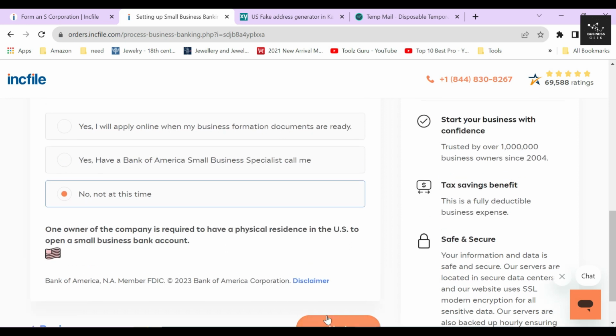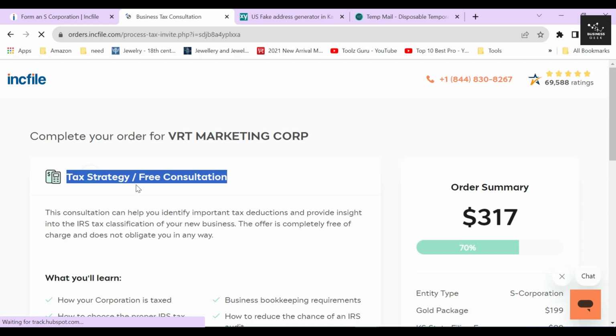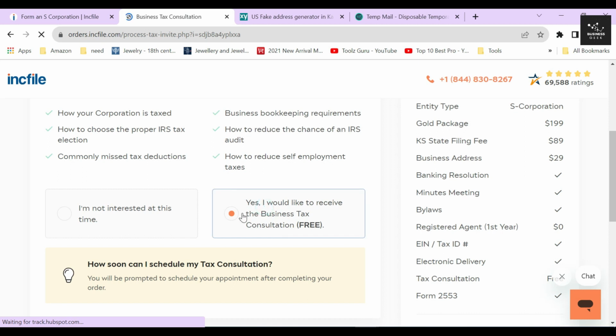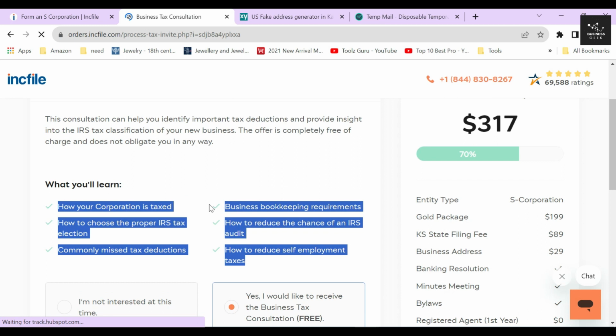Next, IncFile will ask you whether you want to get a free tax strategy or consultation call with them. Always select the Yes option because it will help make this clear how to run and operate a corporation and how to file taxes and lots of other things.